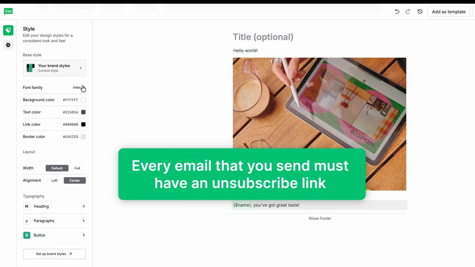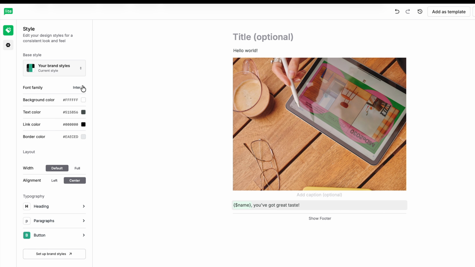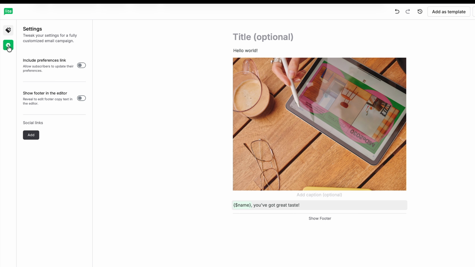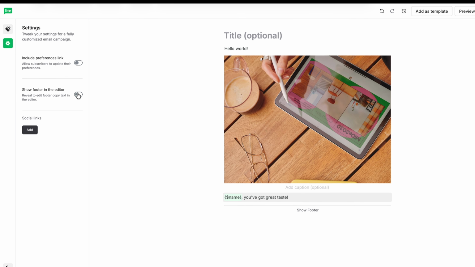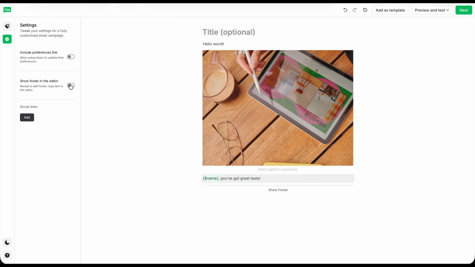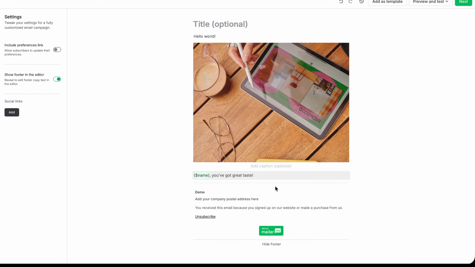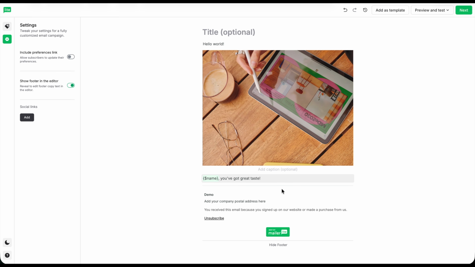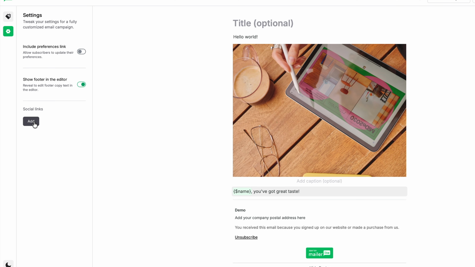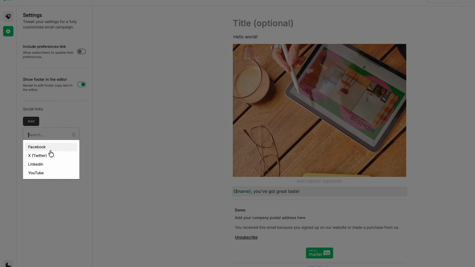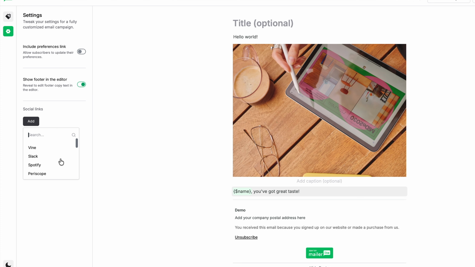Also, if you've been sending emails for a while now, then you know that every email that you send needs to have an unsubscribe link. To make sure that your footer is displaying correctly, you can go to the settings in the left sidebar and toggle on Show Footer in the editor. You can also show or hide the footer when inside of an element with this button right over here. Now, back over in the settings, if you want to add social links, you can do so right over here. And then you can add whichever social links that you would like to add to your emails. Then if you scroll, you can see we have many more options available as well.